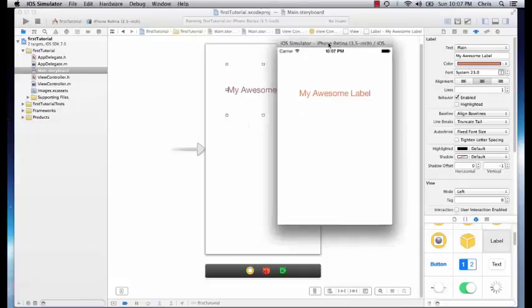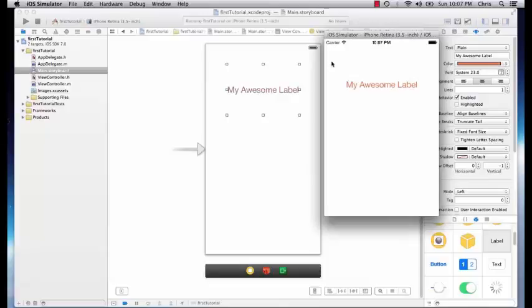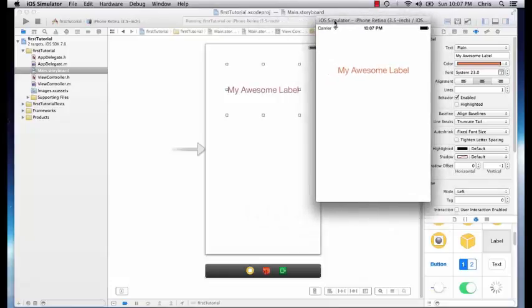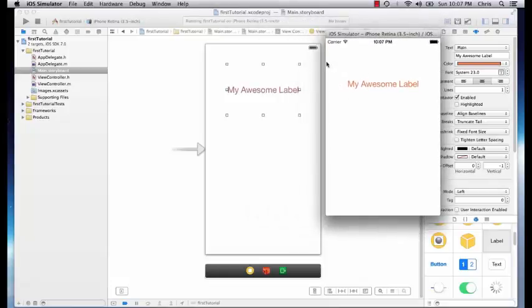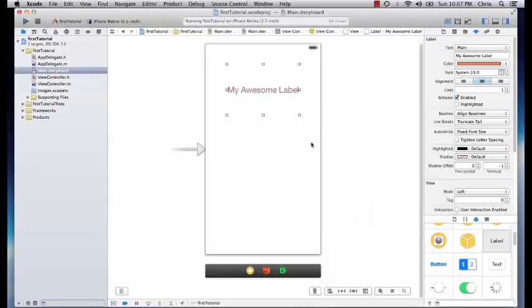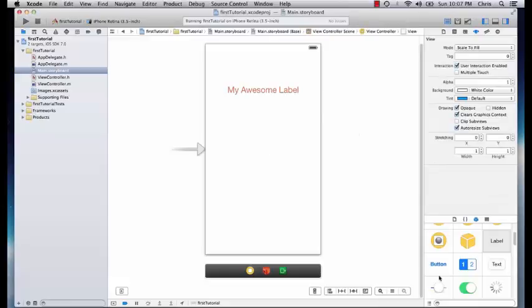There we go. I've actually noticed that the loading of the simulator has gotten slower, not the build times for the actual project, even though it's a much uglier simulator. See, now we have My Awesome label, which is great. Our application, we should just sell it to Apple right now for $1,000,000. Get rich. But we could do a lot more with this if we just add a button.